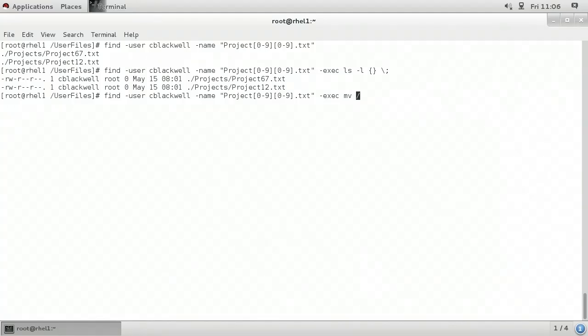Now, I have to make sure after mv I've got the open and close curly braces, because that means the current placeholder for the search results. And then I've got to put in a space, backslash, and a semicolon to terminate it. When I press enter, the files should have been moved to the root.